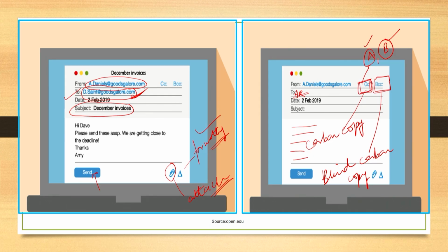In the case of BCC, that is the blind carbon copy, what happens if you have written an address, say C, email address, that is C, then what happens? The message will be sent to HR, to A, B and C also. But the only thing is what? This address of C is not visible to HR. It is used, that's why its name is blind carbon copy.